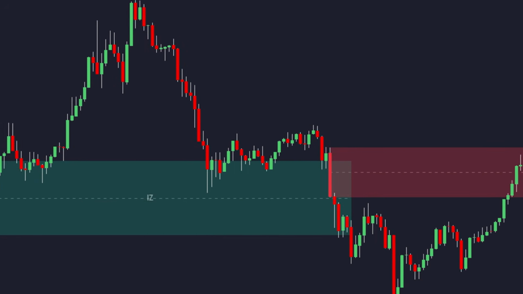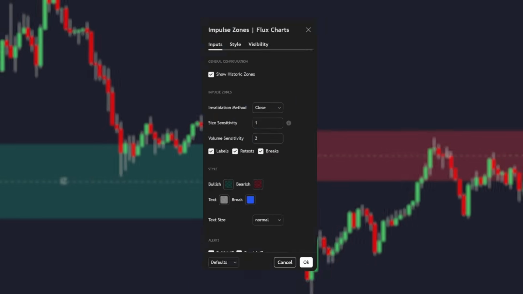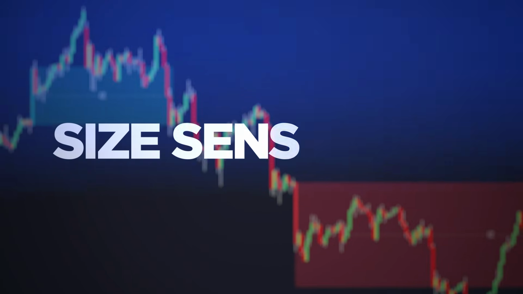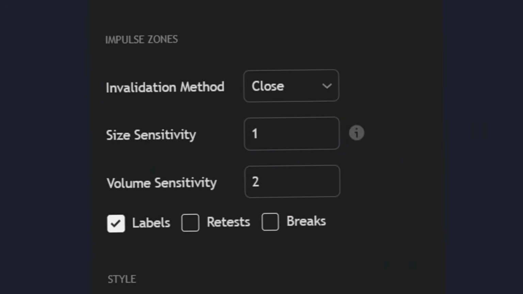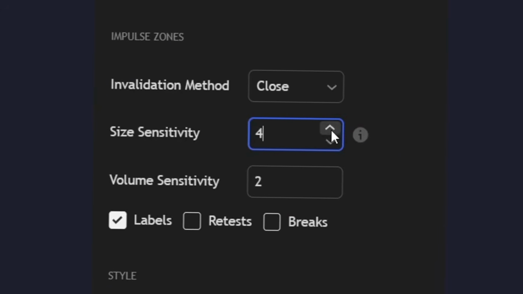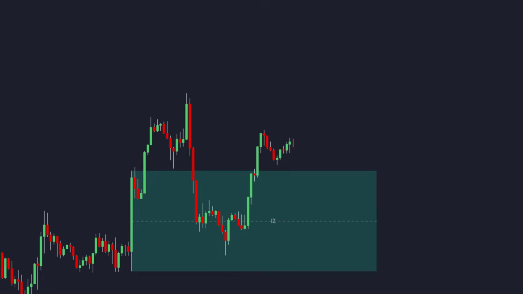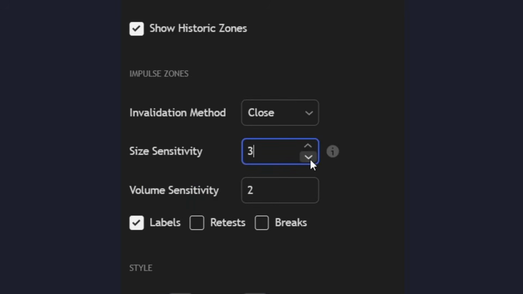Now, if you want to fine-tune how zones are detected, that's easy too. The settings are fully customizable. Let's start with size sensitivity. This controls how big a candle has to be before it counts as an impulse. If you want fewer, cleaner zones, increase the sensitivity. You'll only catch the biggest moves. If you want more zones, you can decrease the sensitivity.